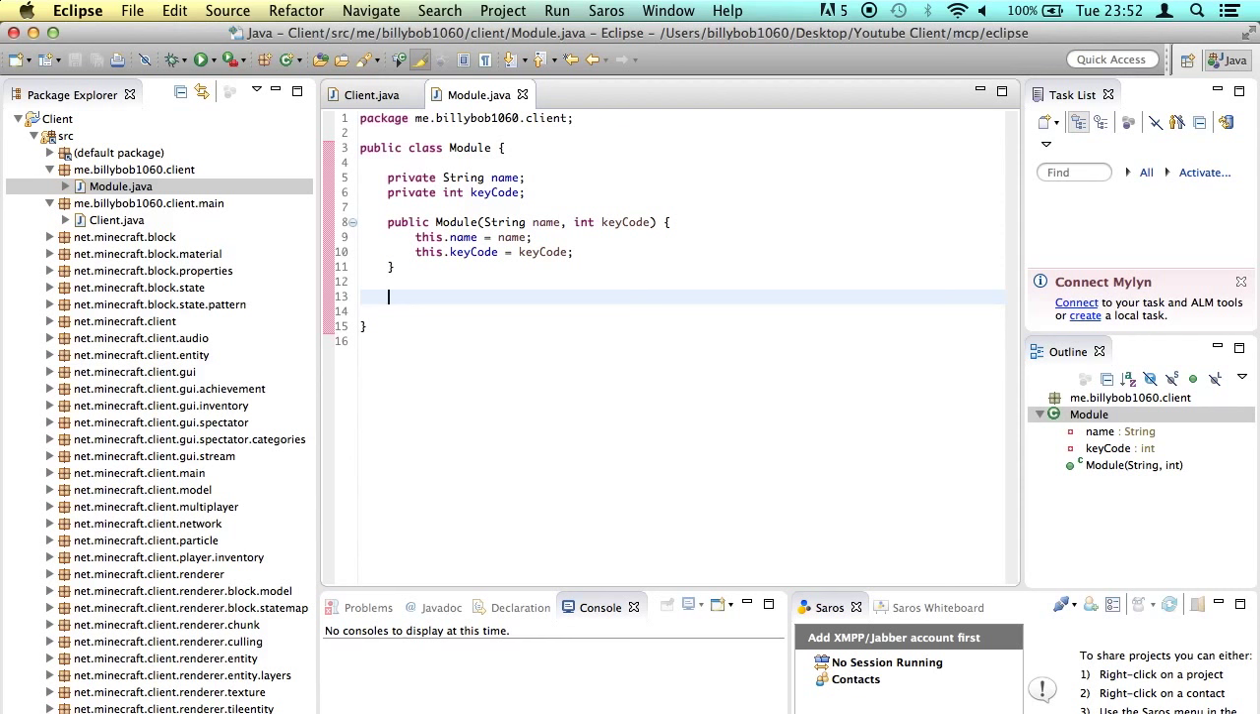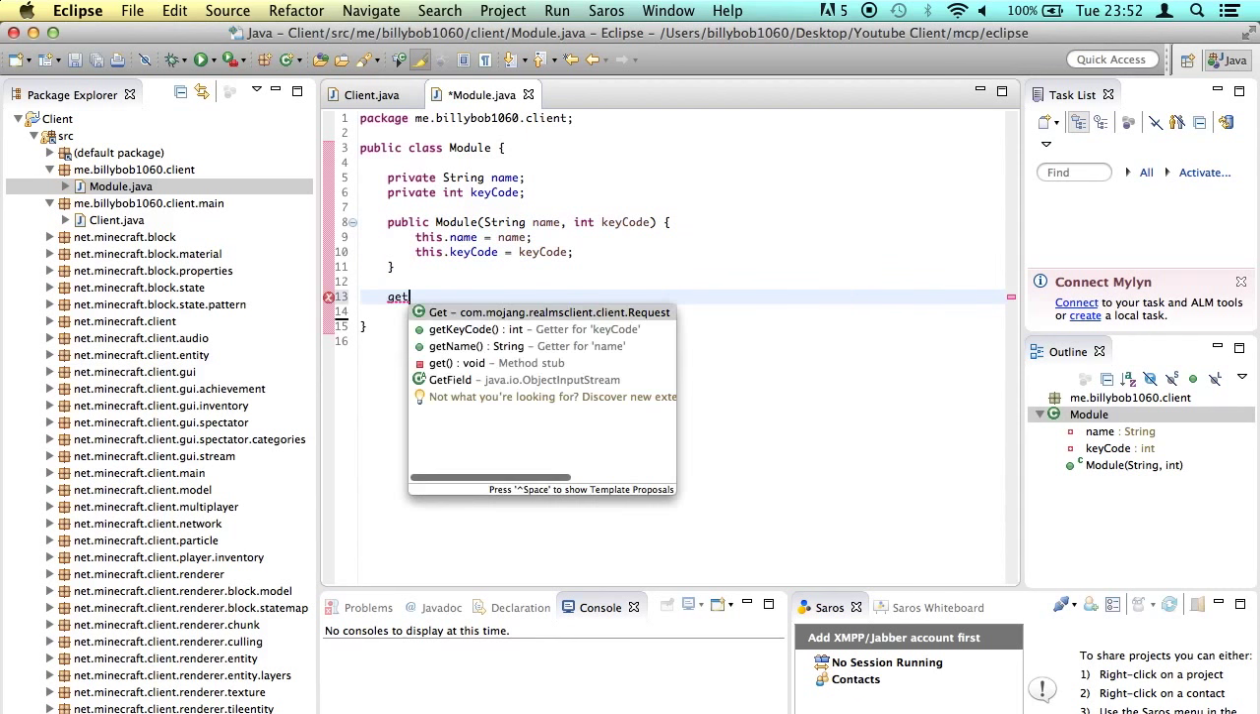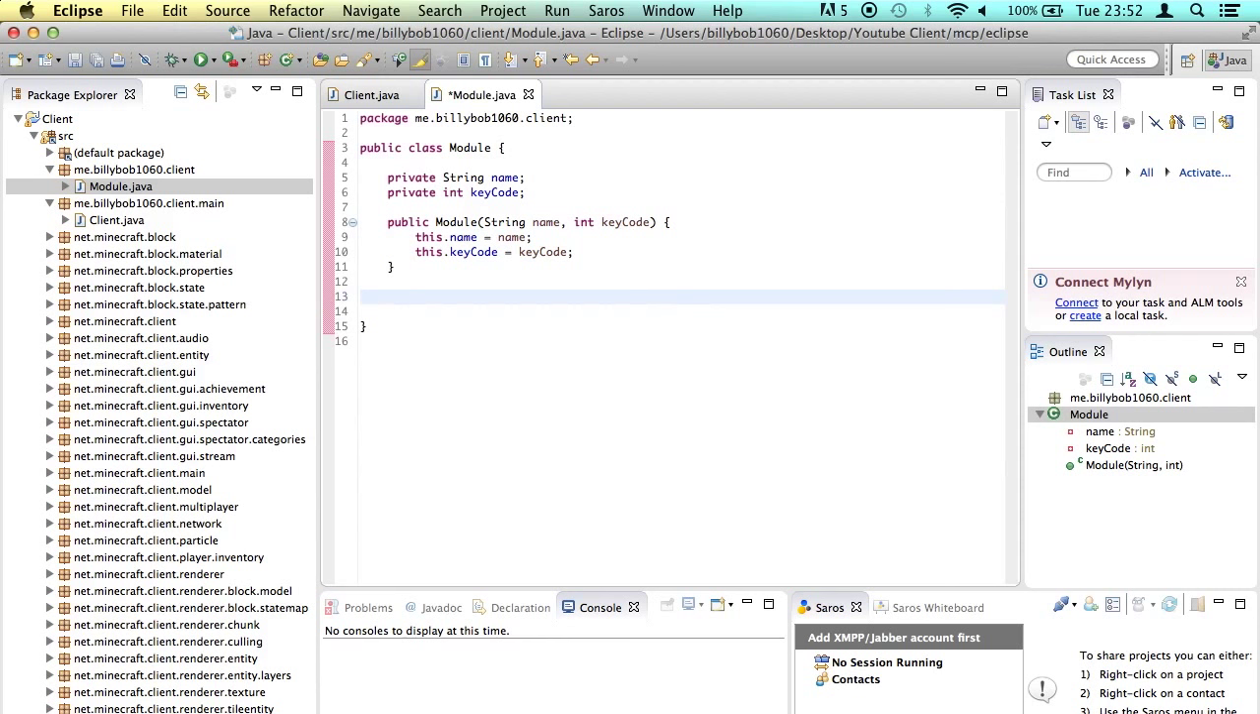Thank you. So now, after you've made the starting method, you want to come down here and make a get method. So just do public void.